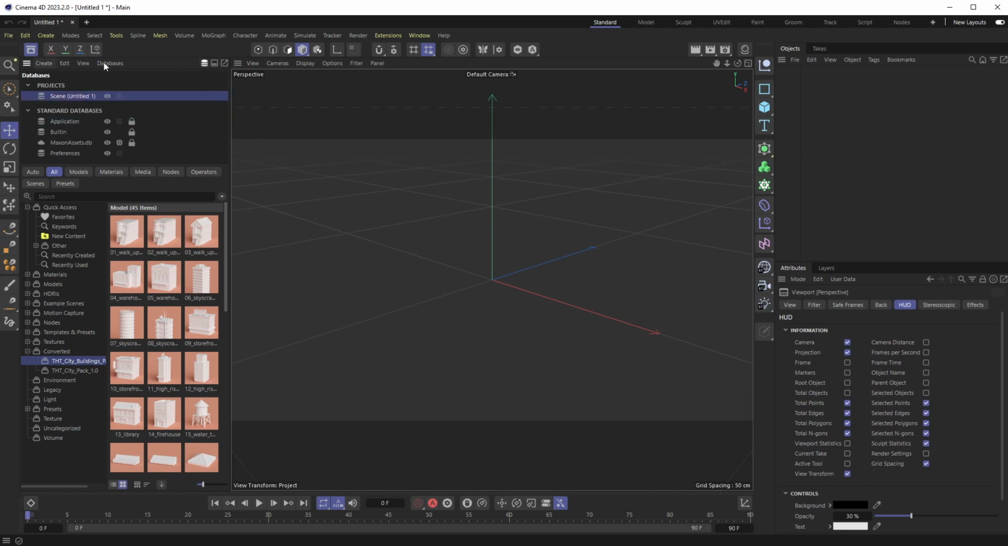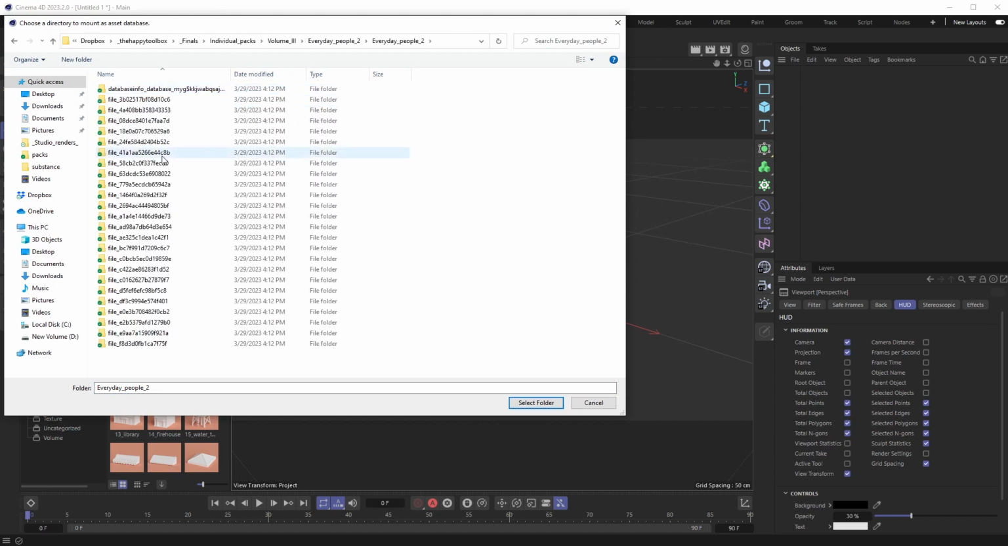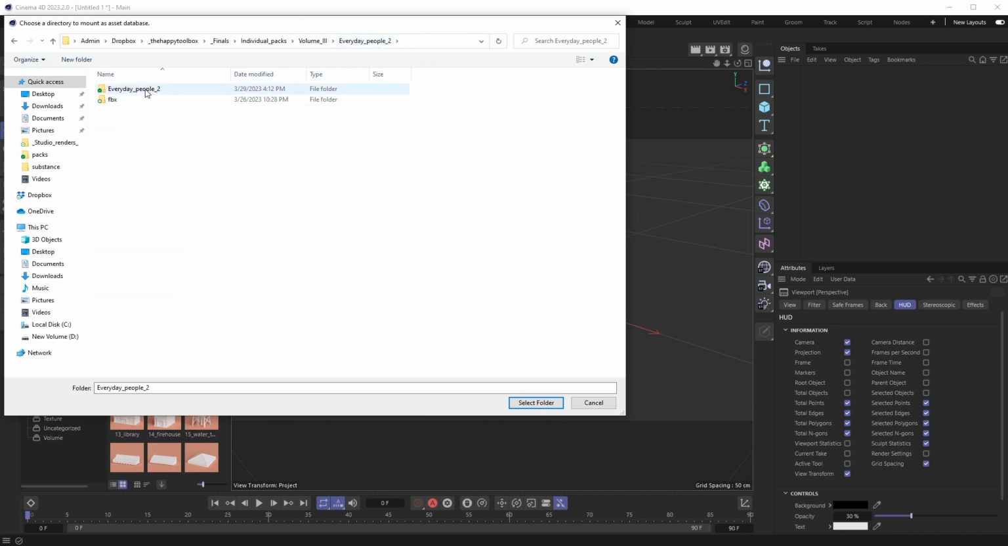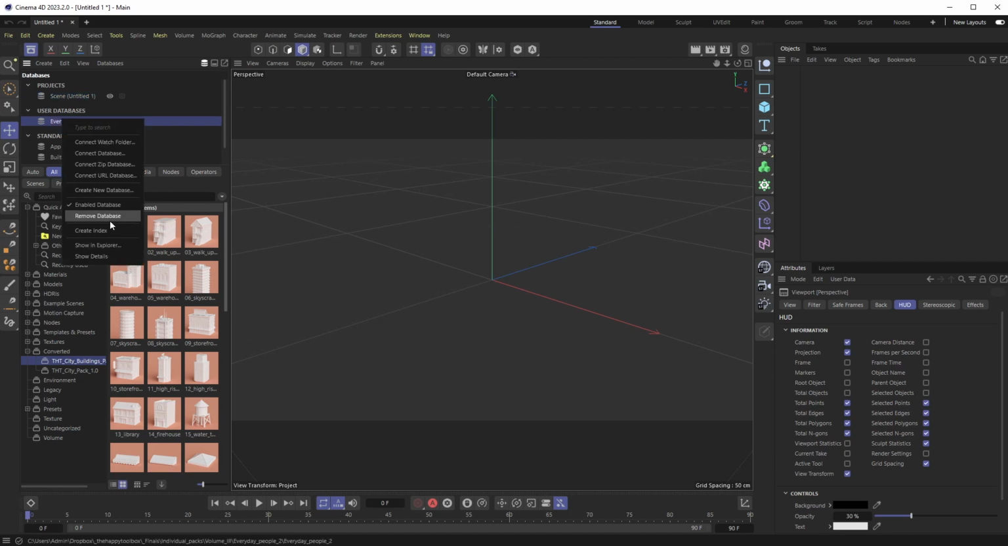So I'm going to leave this open and now import my database for my Everyday People Pack 2. So I go up to database, say connect database, and then I go to my Everyday People 2 pack right here. If I double click inside, you can see this is how Cinema 4D creates and packages these databases now, but you just want to select the top level of that and then hit select folder. And that will load up and create this new section called user databases.